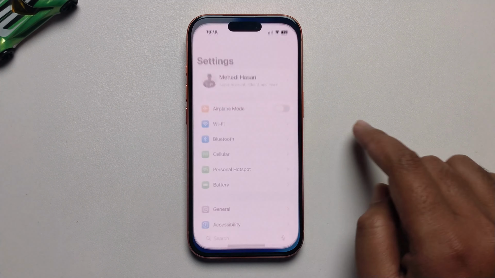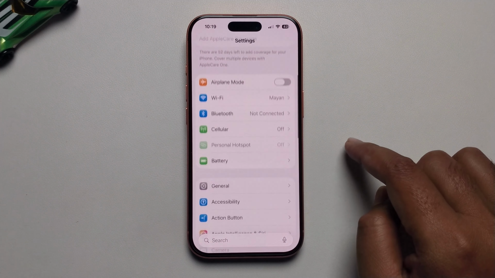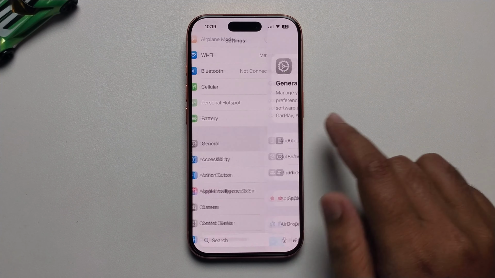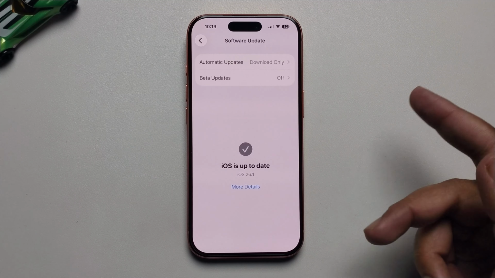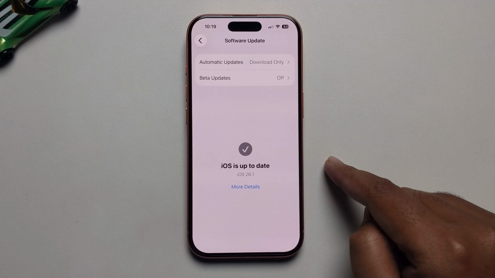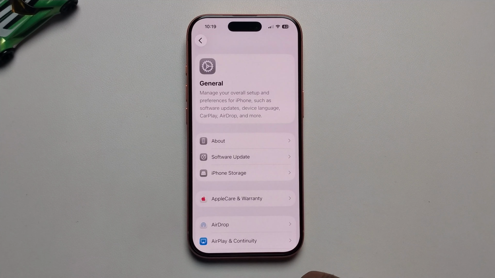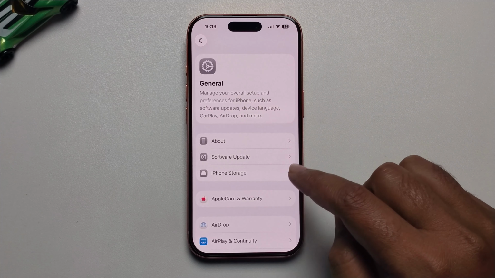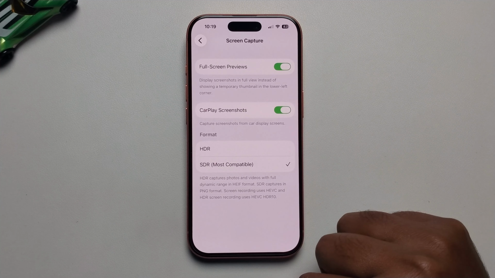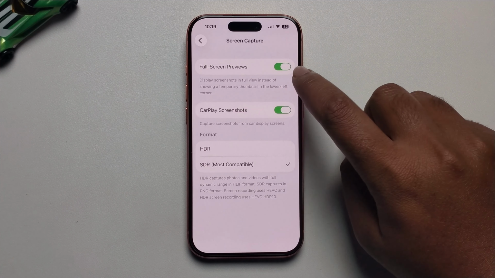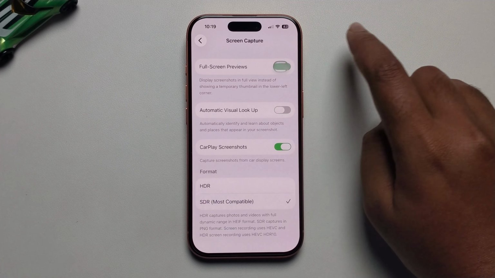So simply open your settings, scroll down, press on the General option, then Software Update. Make sure to update to iOS 26. I've already updated my iOS 26. Go back, go to the General section, and look for screen capture. Okay, as you can see, now it's turned on. Make sure to turn this off.